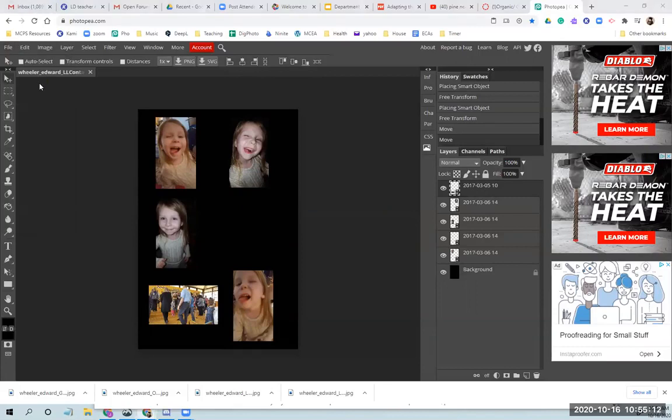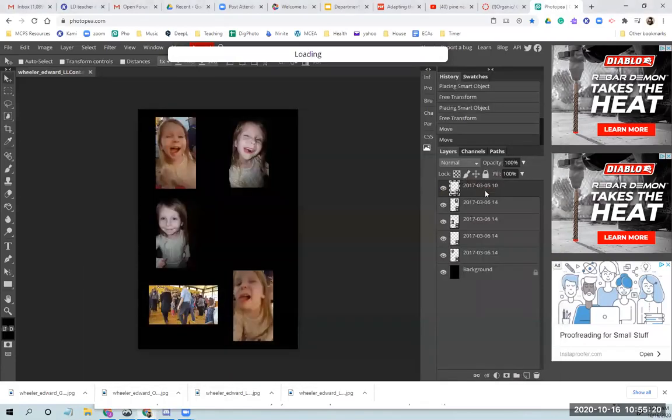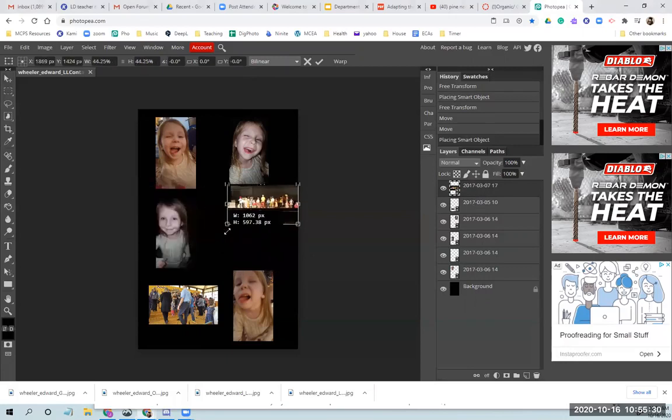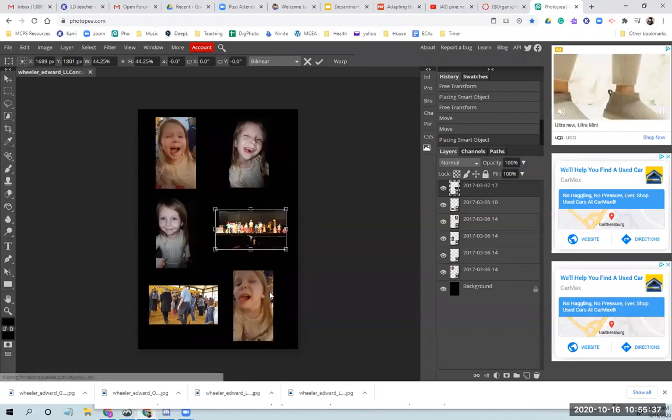File, open in place. Another horizontal. Okay. Notice it goes above the layer that you have selected. All right, holding the shift, it's about right. And done. So now that's how you make the contact sheet.